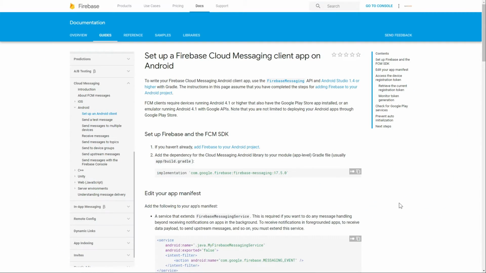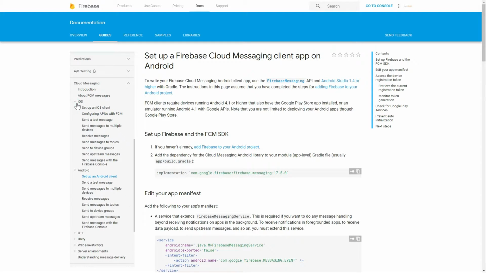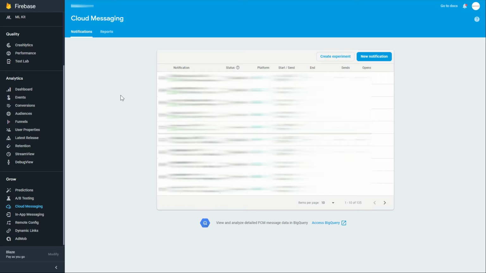Okay, before you're actually able to send cloud messaging in Firebase, you need to install the client app on Android or iOS application. You can find the full documentation on firebase.google.com right here. And once you do that, when you go to the cloud messaging section, you will have two options right here. You have an option to create an experiment and an option to create new notifications without any experiments. So let's do that now.